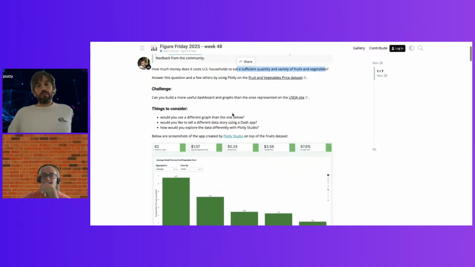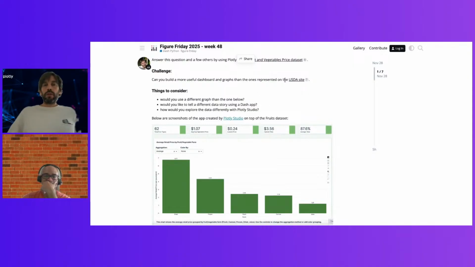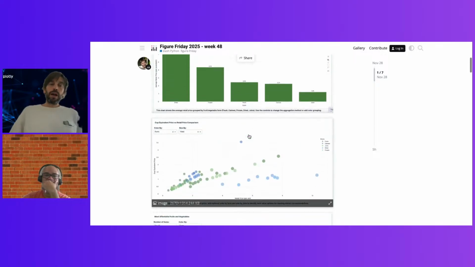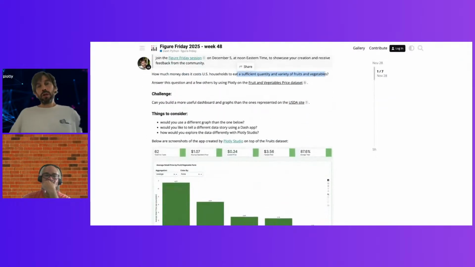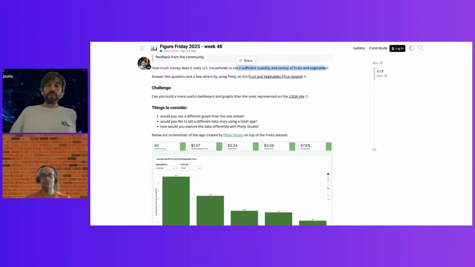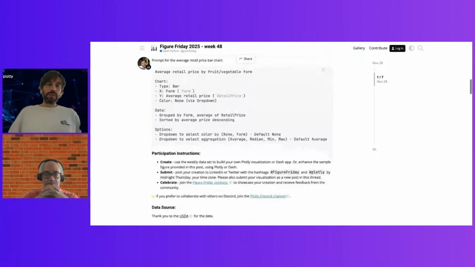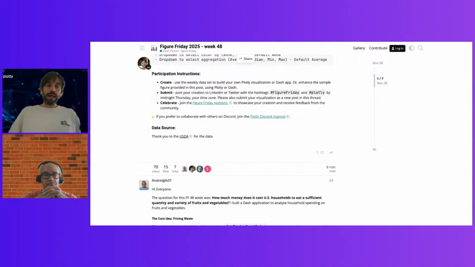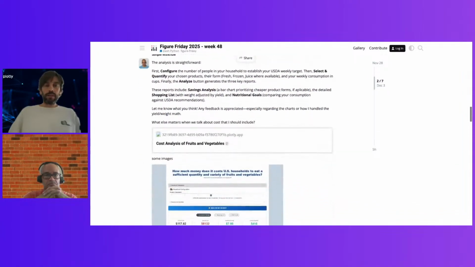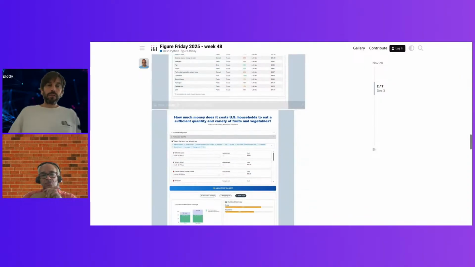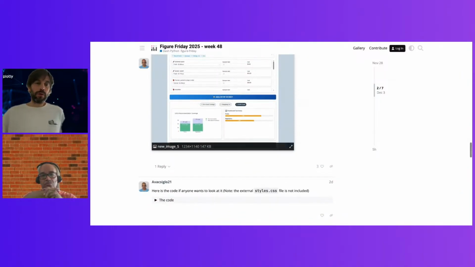And so you can try and build a better dashboard than what they had on their site, or you can just try and replicate these graphs or build your own graph using Plotly Studio or Dash or just regular Plotly graphs without a specific app. So I put some examples here in the prompt. And then we had Alex that gave us his app that we're going to see soon. And some images. Thank you, Alex, for always adding those images to the post. That's helpful.